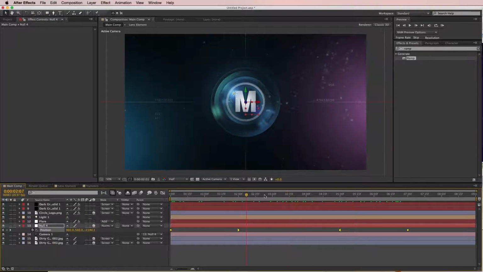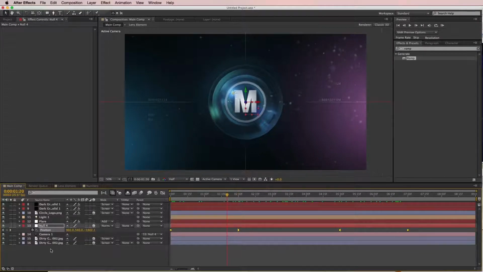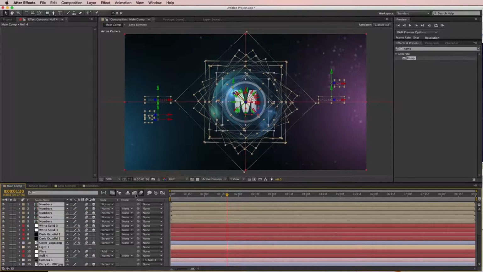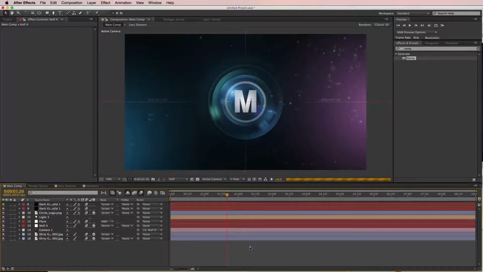But let's go ahead and highlight everything and turn motion blur on, and turn motion blur on for the composition. And I'm going to turn that back off.